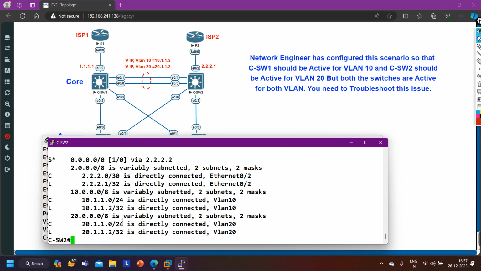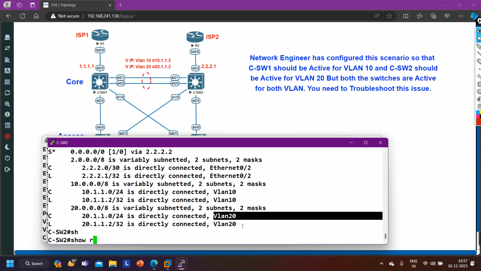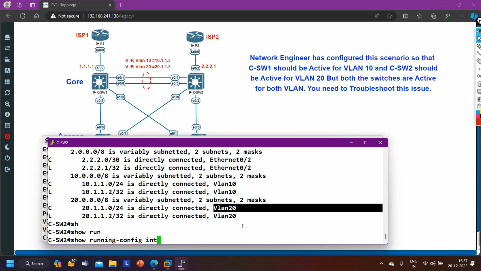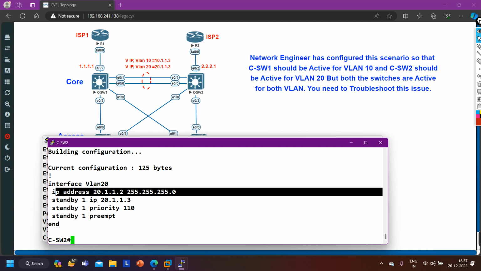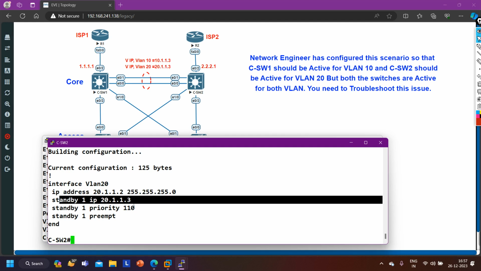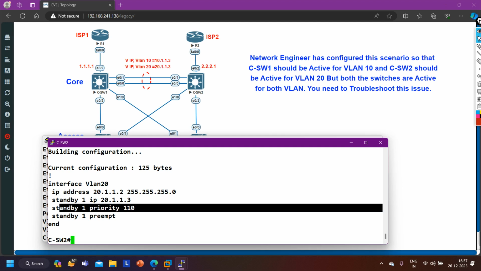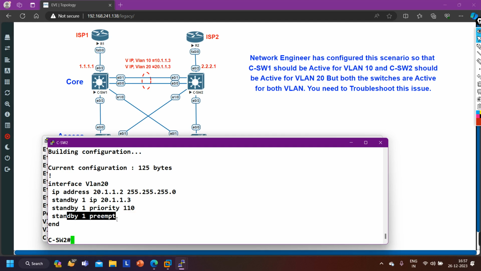In the routing table, the 20 network is there. Yes, the 20 network is there, on the VLAN 20 interface. Now let me check the running configuration of the VLAN 20 interface. Show run interface VLAN 20. Here we have configured the IP address 20.1.1.2. Standby 1 IP is this one, this is the virtual IP. Standby 1 priority is this one, and preemption is enabled.